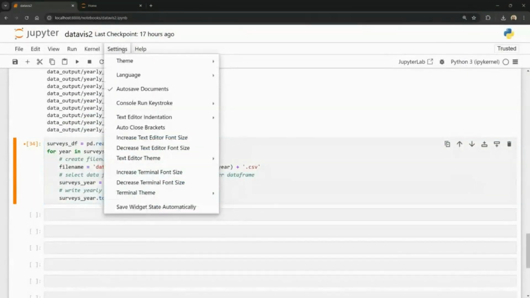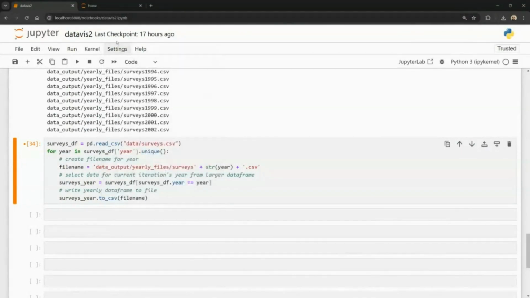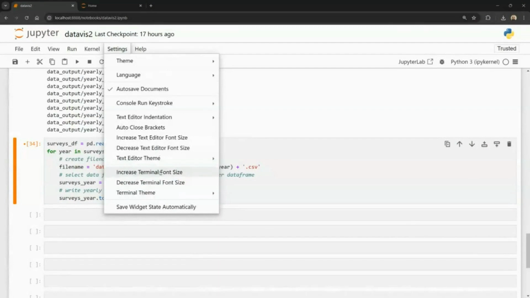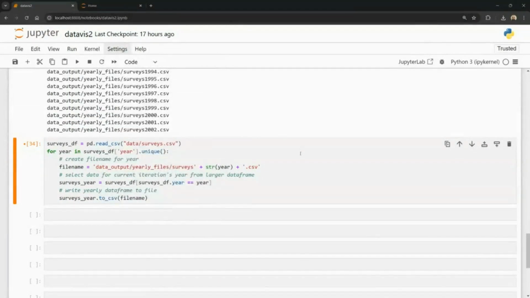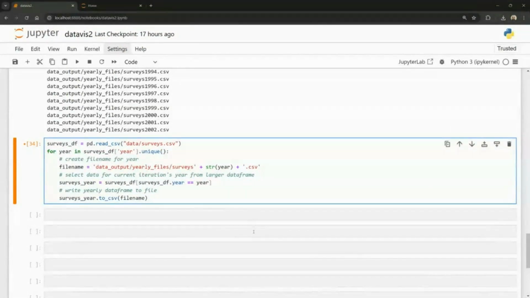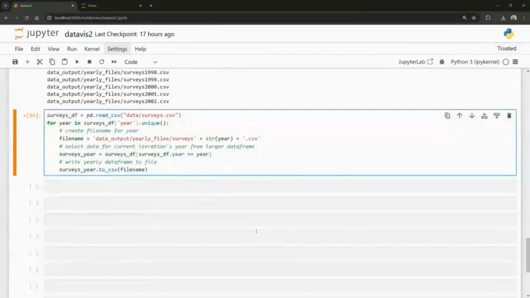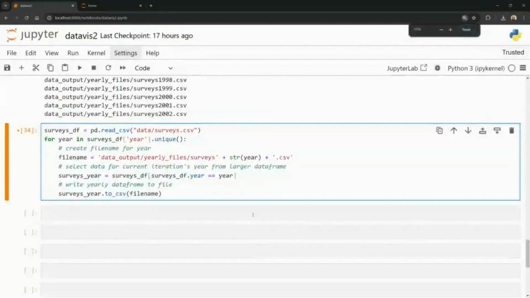Is that enough? Otherwise, I think that's working. Is it zoomed enough? Can't go much more than this, otherwise things start to get outside of the window.